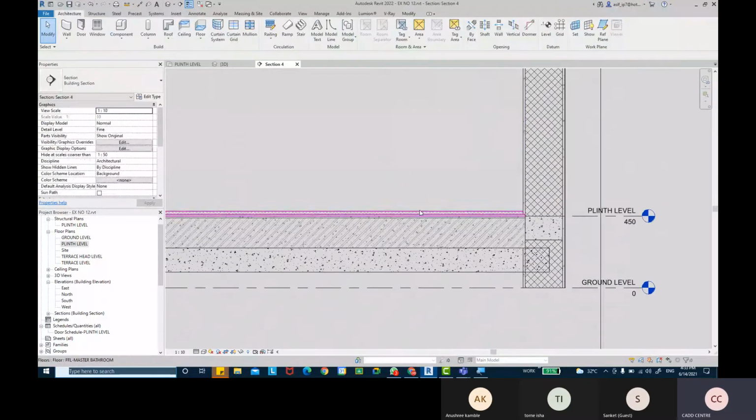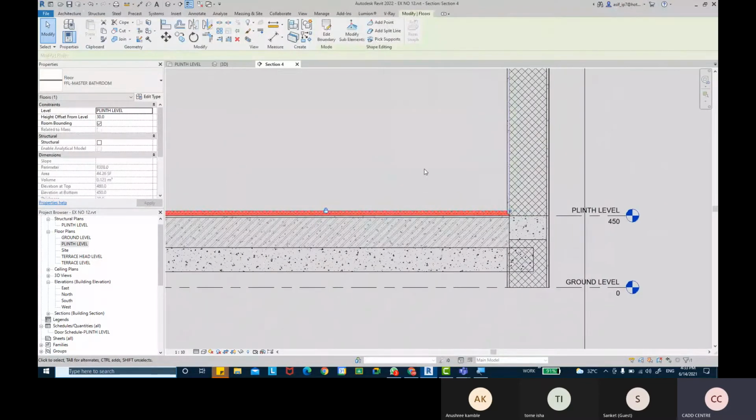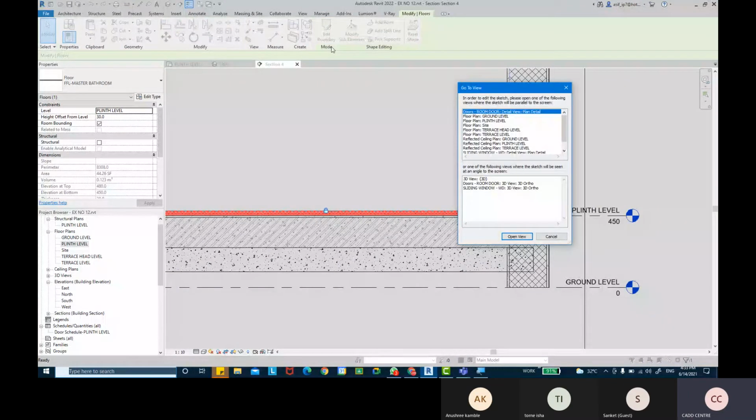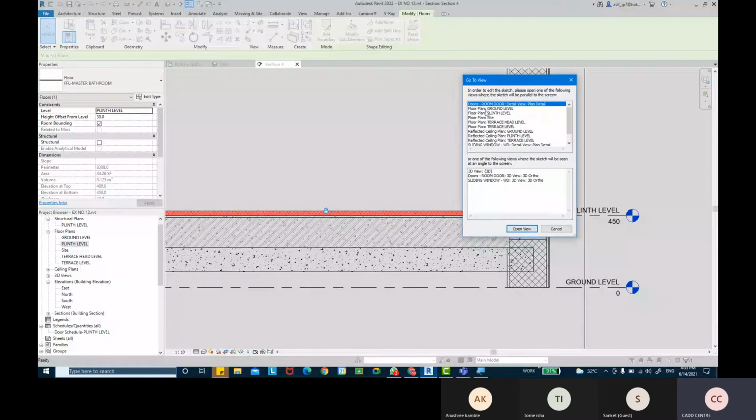So we're going to select this floor once again, the finished floor, and then you're going to click on edit boundary. Now when I come into edit boundary, it tells you can't do edit boundary in this level or in this view, you need to be in the floor plan view. So I'm going to come into the floor plan view and click on it.